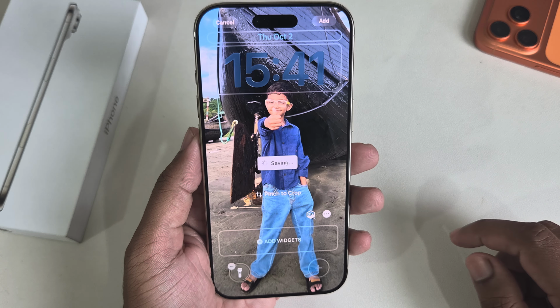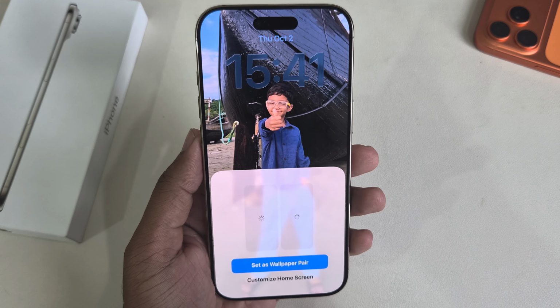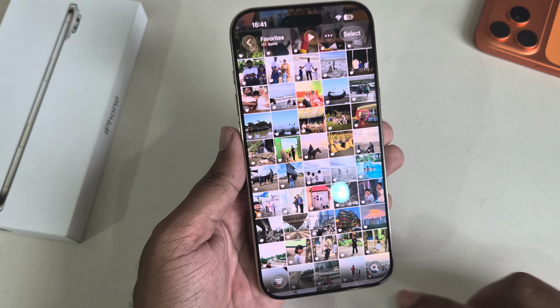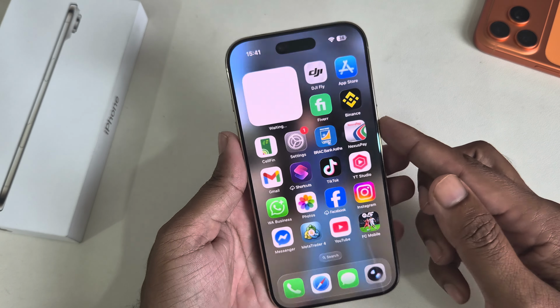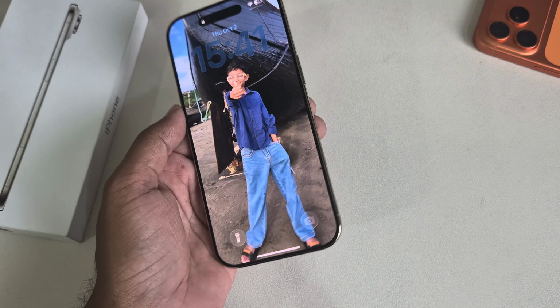Press on add. Now set as wallpaper pair. Now go back, let's check if it's working or not. Yeah, it's now set as a spatial effect or 3D effect.